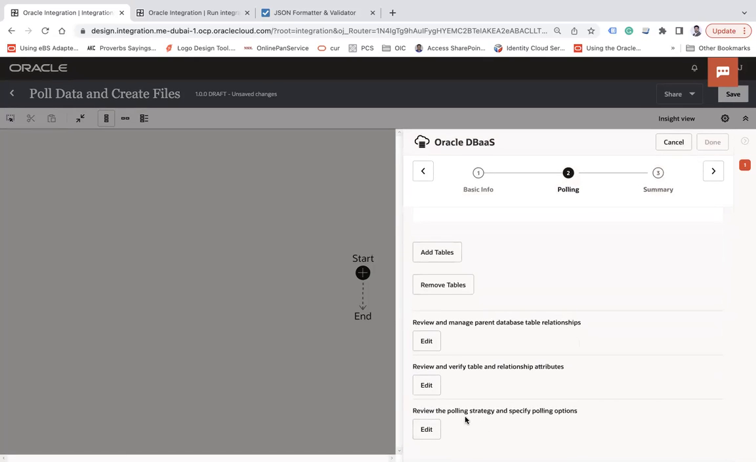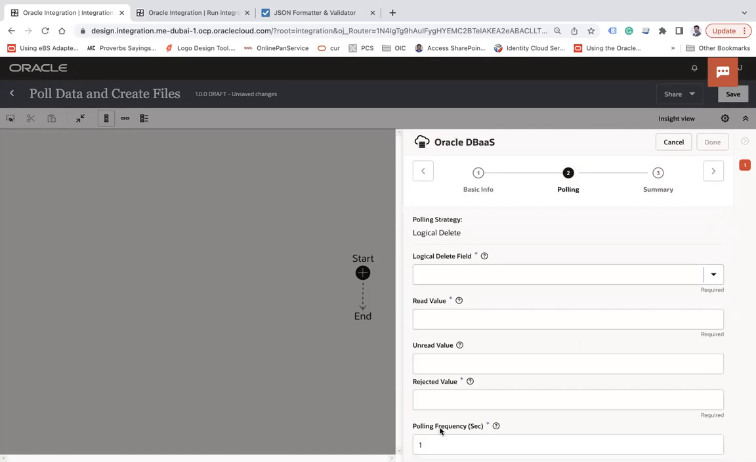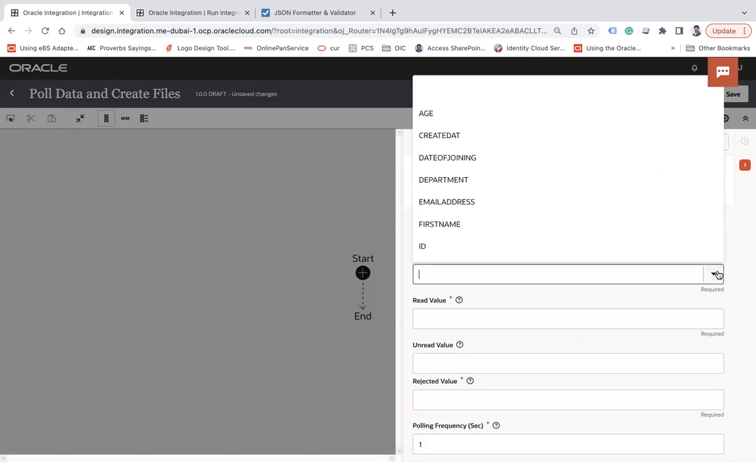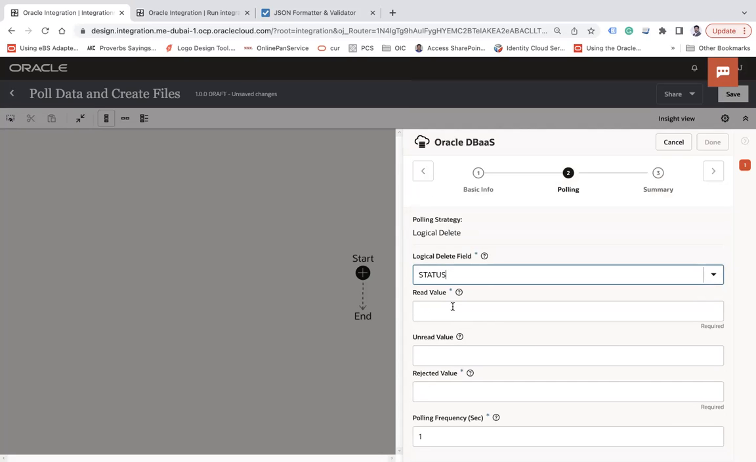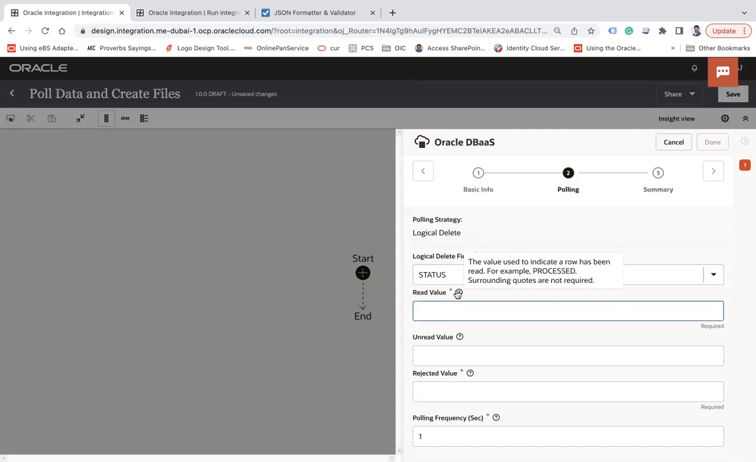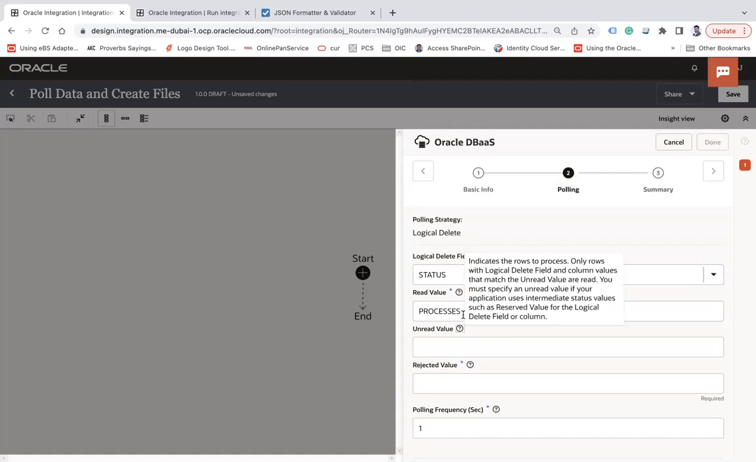And then review the polling strategy and specify polling options. So here you need to select the field on which you would like to poll. It will show you all the fields that I have, and I have one field called status. So select it. Read value: the value used to indicate a row has been processed. So you can update the field with the value once it is processed. Let's say processed.